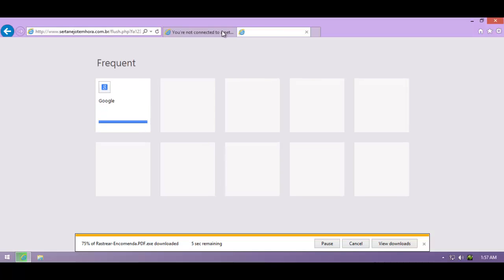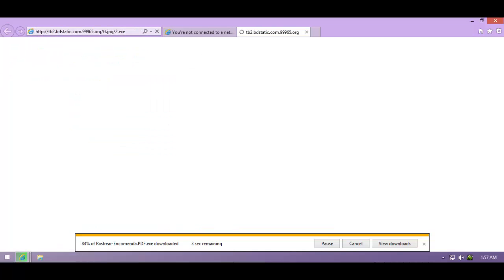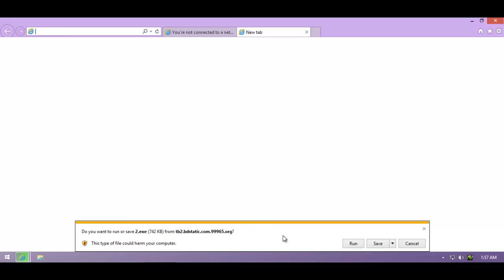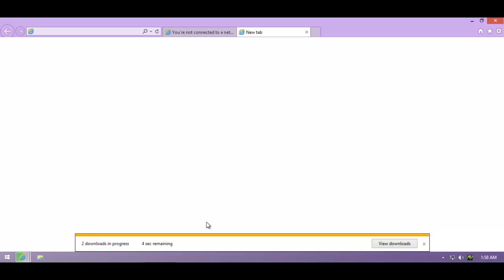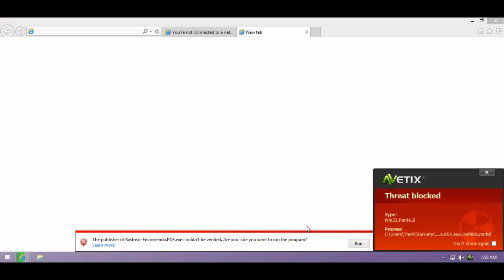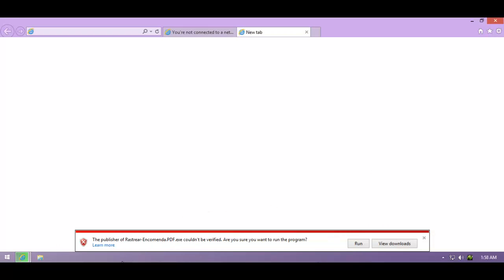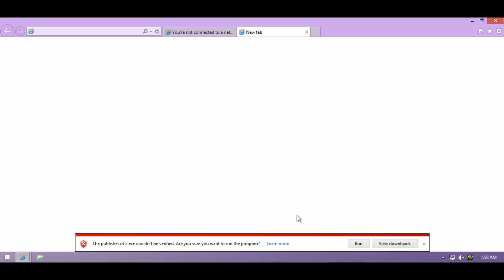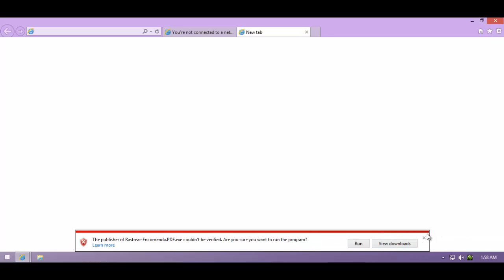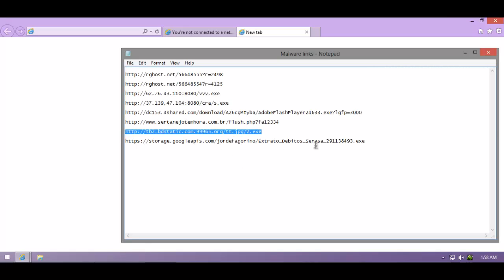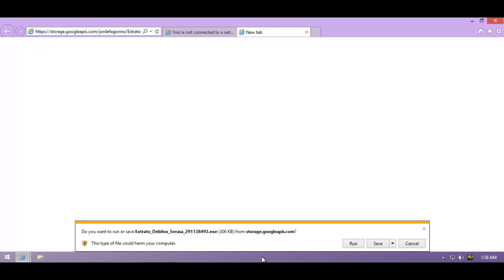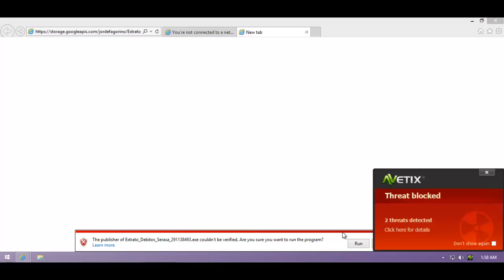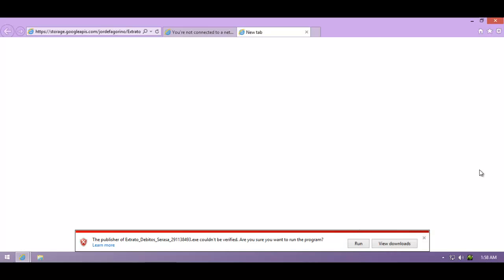Now here are two more files. Let's try them out too. This one has a pretty high detection ratio, so it should be caught, and it is. This one's also blocked, so that's good to see. However, I'm not pleased that that fake flash player got through. And here's the last link, and it was blocked as well.